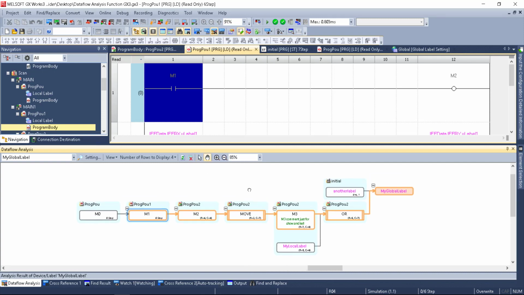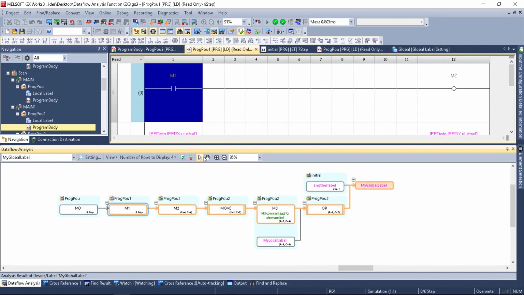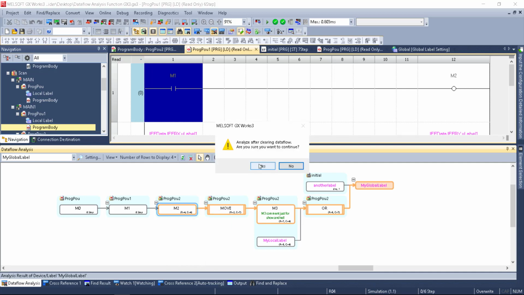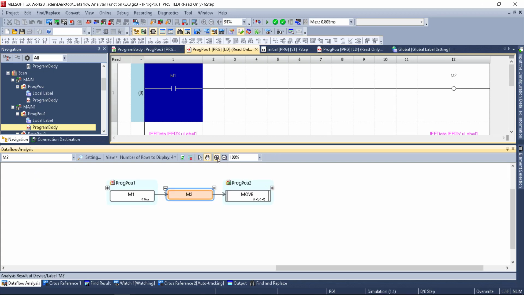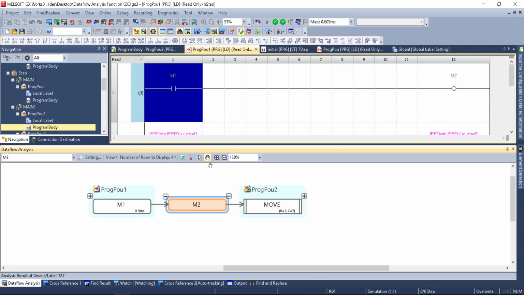With these two icons here, I can pan around or I can actually click on an item. I can also come in here and maybe I want to do the same thing with M2. I can say right click, data flow analysis on M2. And now what happens is M2 is my object. I can zoom in a little bit and M2 is now the focus. At any given time, I could go back to the other objects that I've selected.